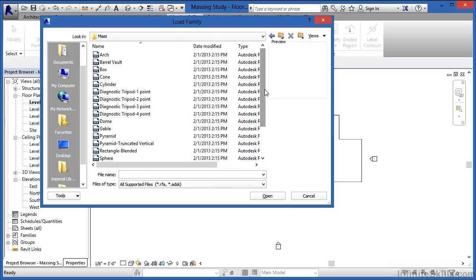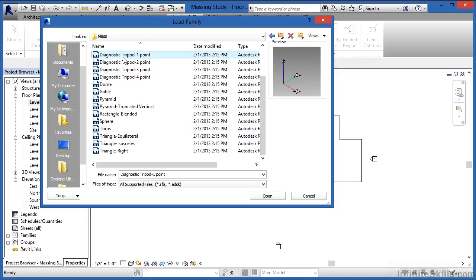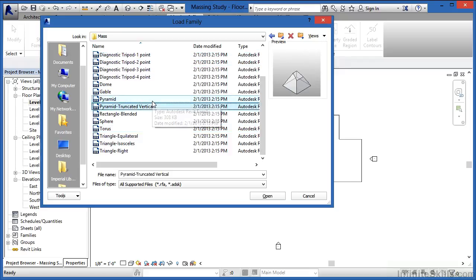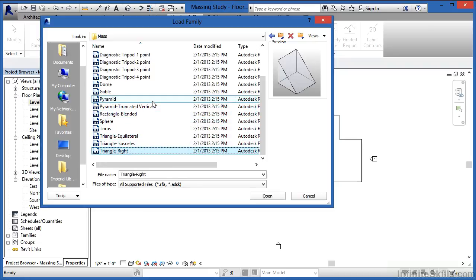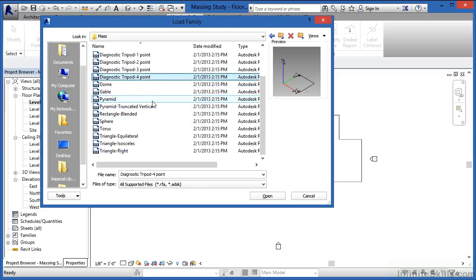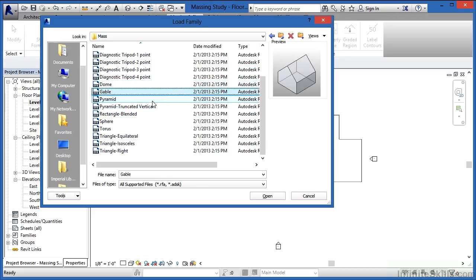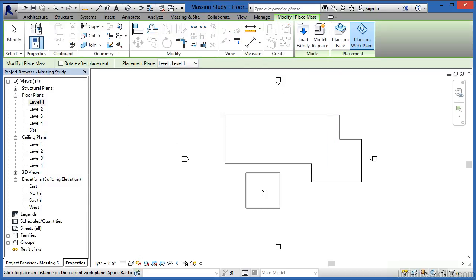And from here, we can see there's a variety of different shapes already available to us inside of Revit. And we can choose any of these shapes off the list for a shape that we might want to bring into our project. Now, I really don't care which shape that you decide to bring in. In my case, I think I'm going to select on Gable and then click on Open. It's now bringing that gable shape in, and I'm just going to try to put that gable shape right about in this area right here.